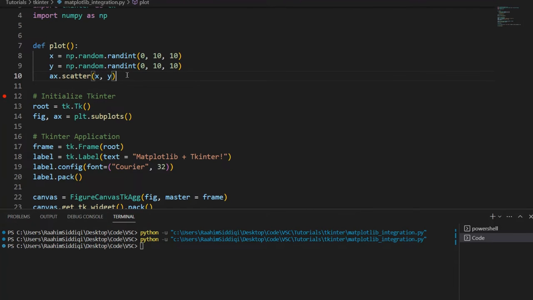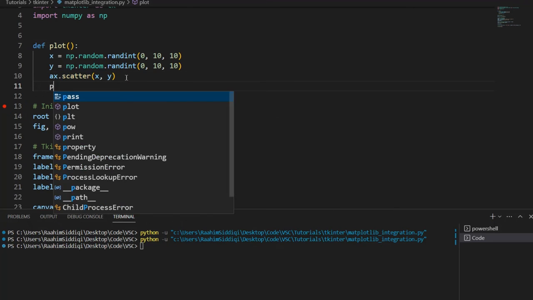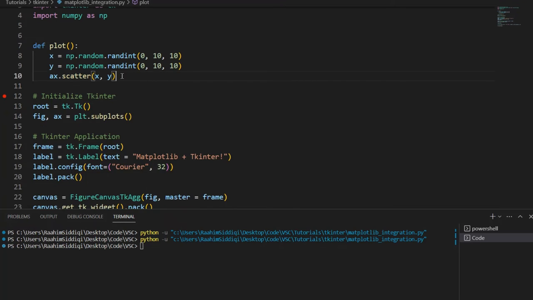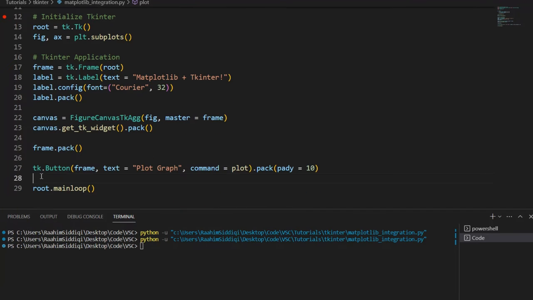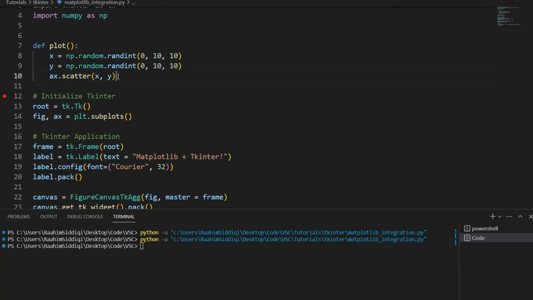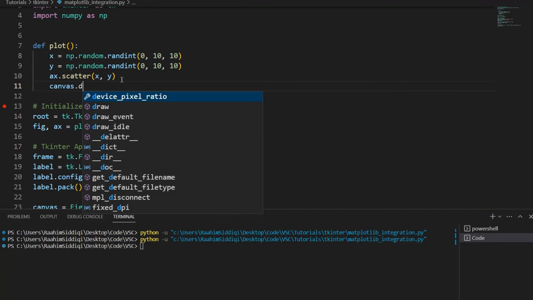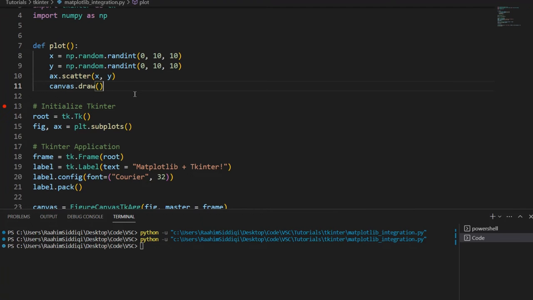Now, normally in Matplotlib, you would stop here. Once you do this, you will do plt.show, and that's it, right? But over here, actually, we don't do that. What you're gonna do here is canvas.draw. This is something that you need to do in order for the changes to update. And every time you want to update the graph, you need to call this function, okay? Because just basically assume that if you want something to show, you need to call draw.